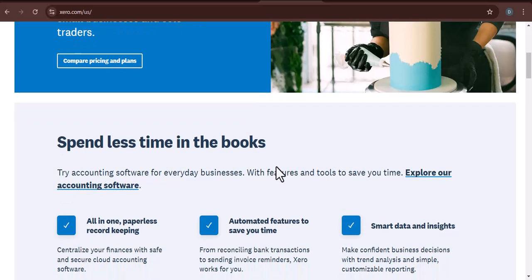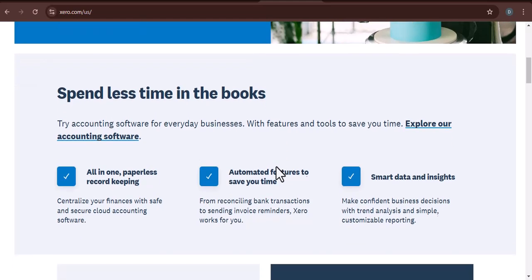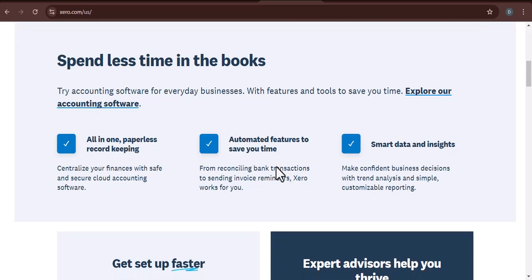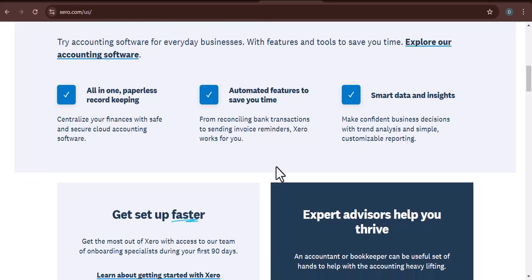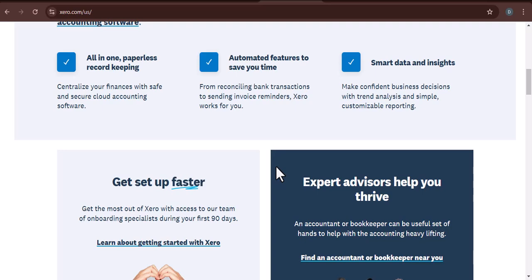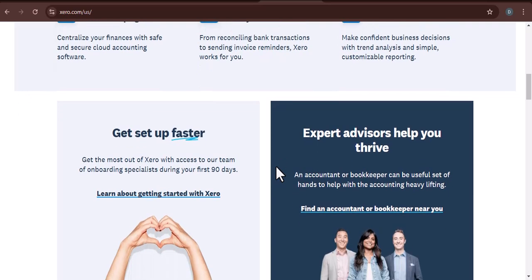Increased efficiency. Xero automates many time-consuming accounting tasks, such as invoicing and bank reconciliation, saving you valuable time and resources. Improved accuracy. By automating data entry and reducing manual calculations, Xero helps to minimize errors and ensure the accuracy of your financial records.